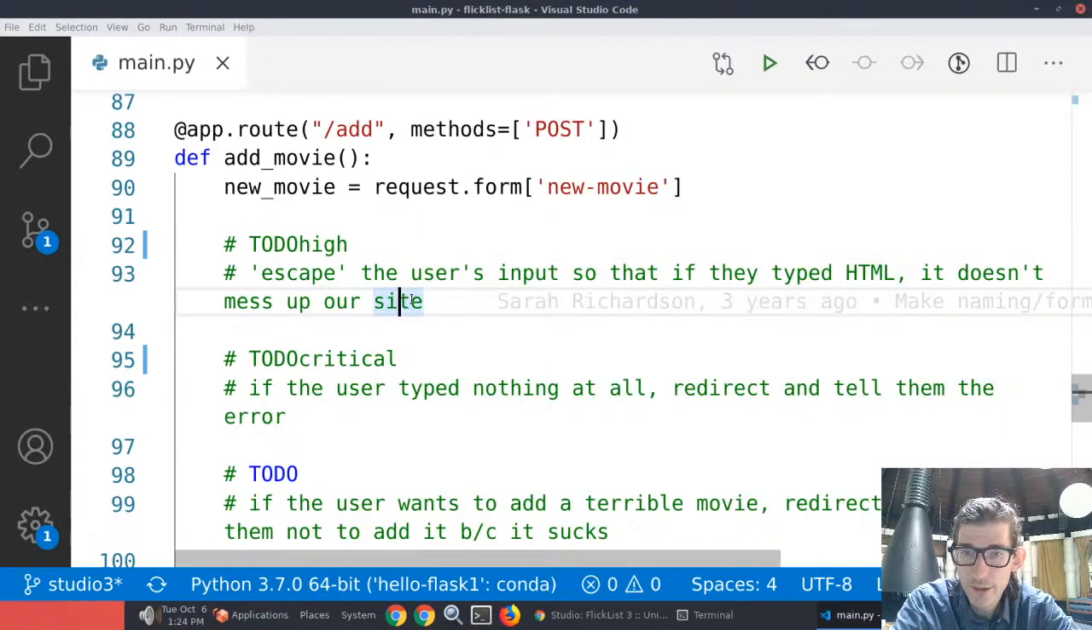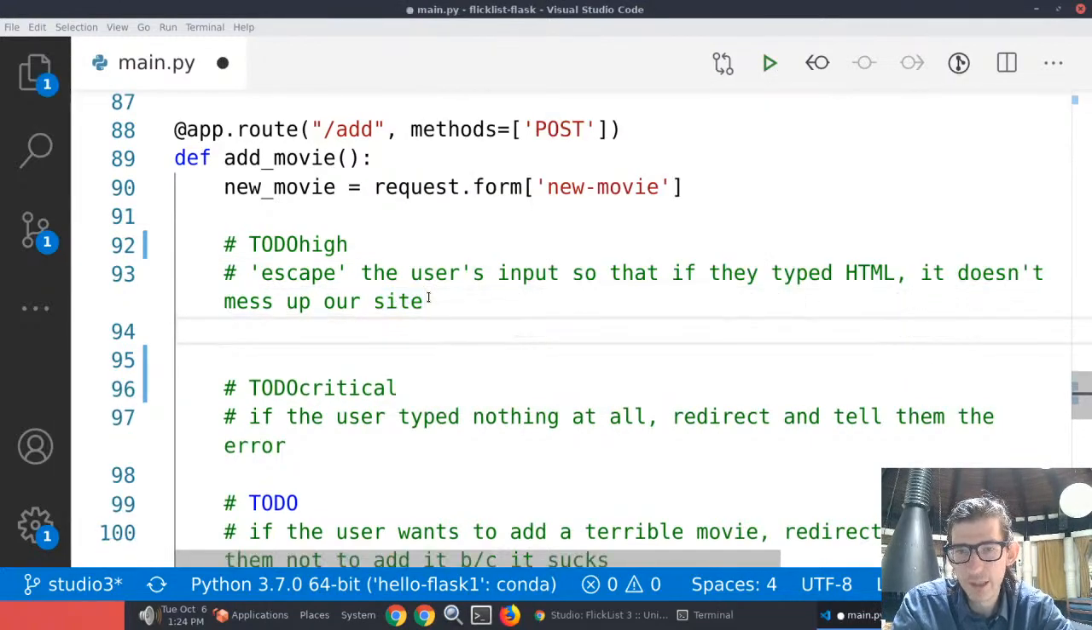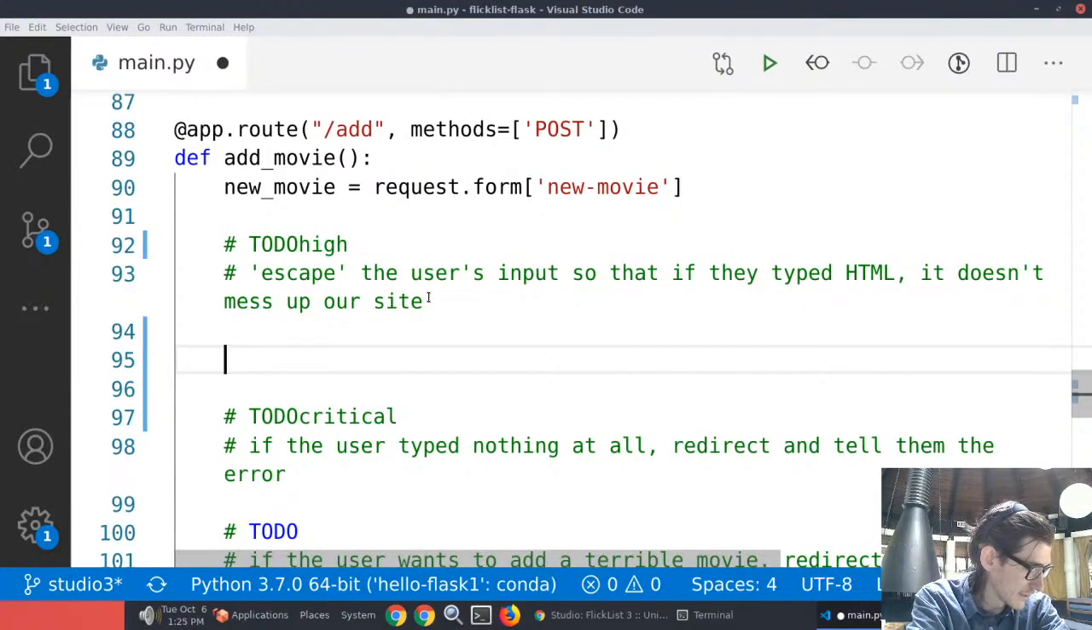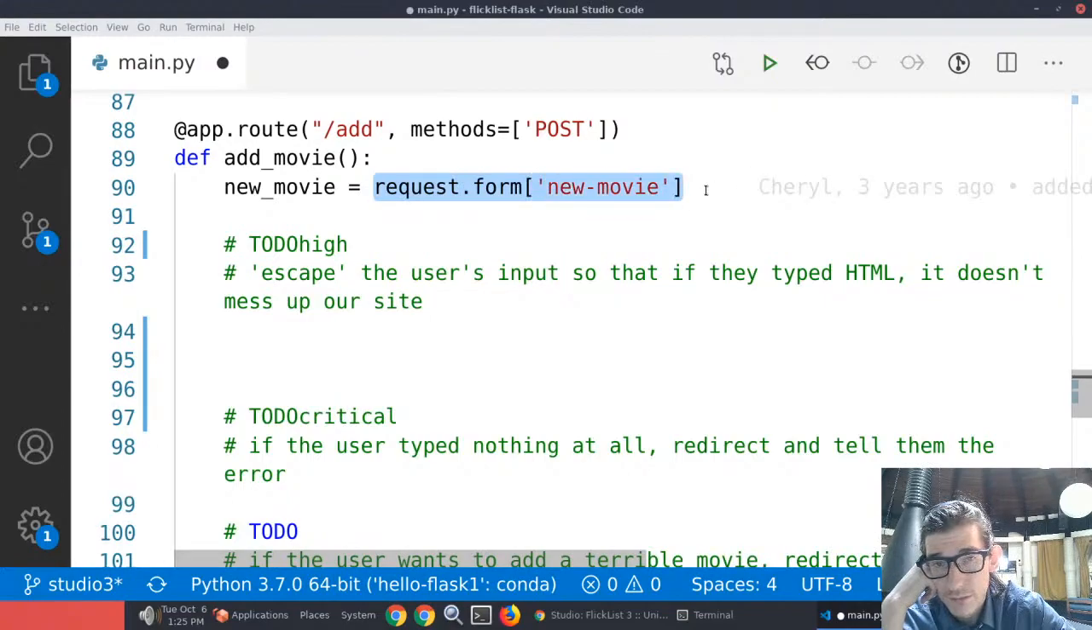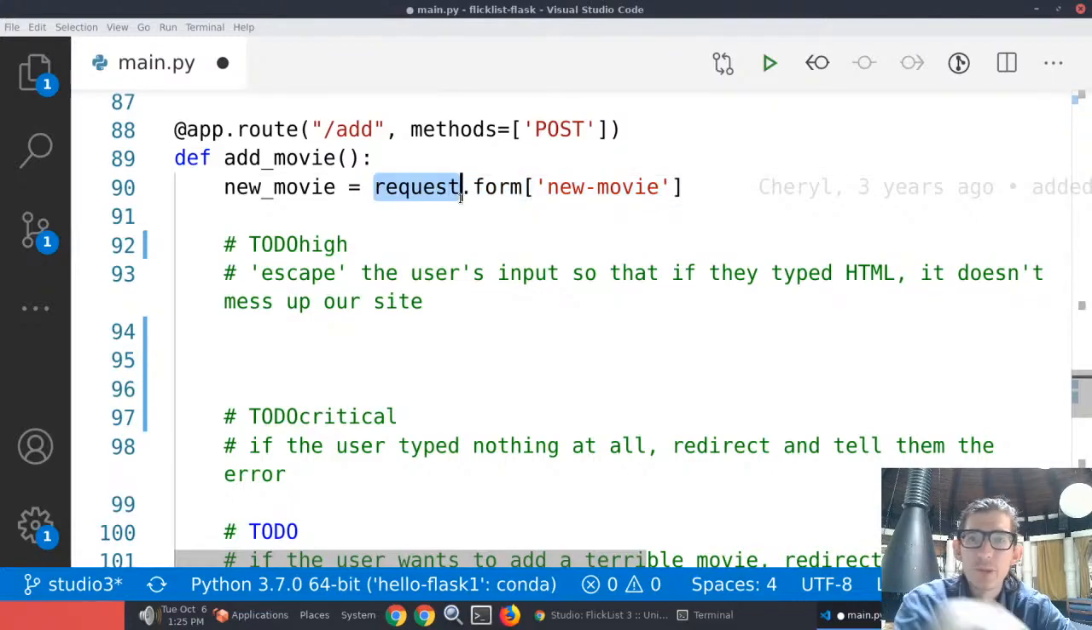So how do we get that to work? First, we need to identify what the input is. So if you remember from last time, we looked at a way to take in user input from query parameters in the address bar. So if you're fuzzy on that, go look at the previous video. But the way we do that is this function right here. So we grab the property of the request object. We look in this dictionary to find the value of new movie.